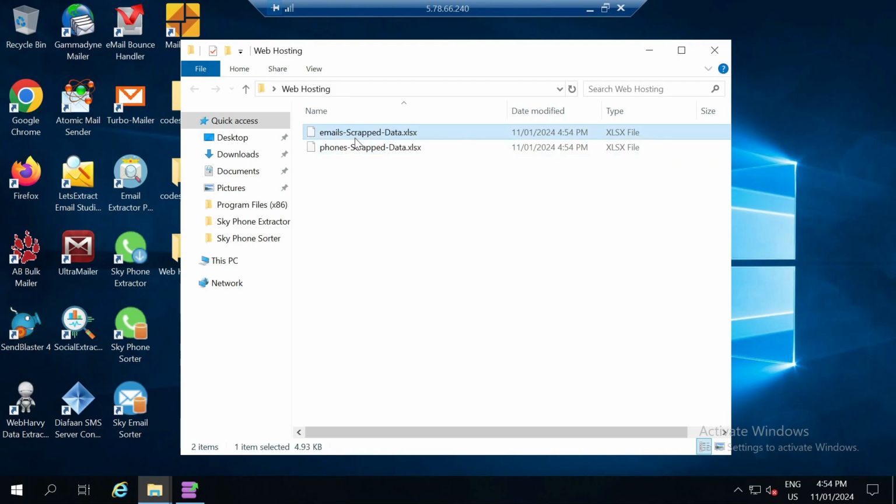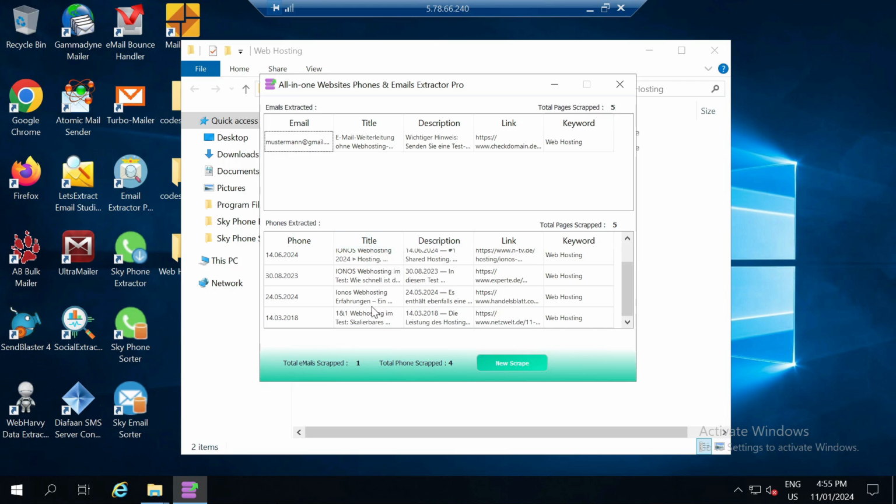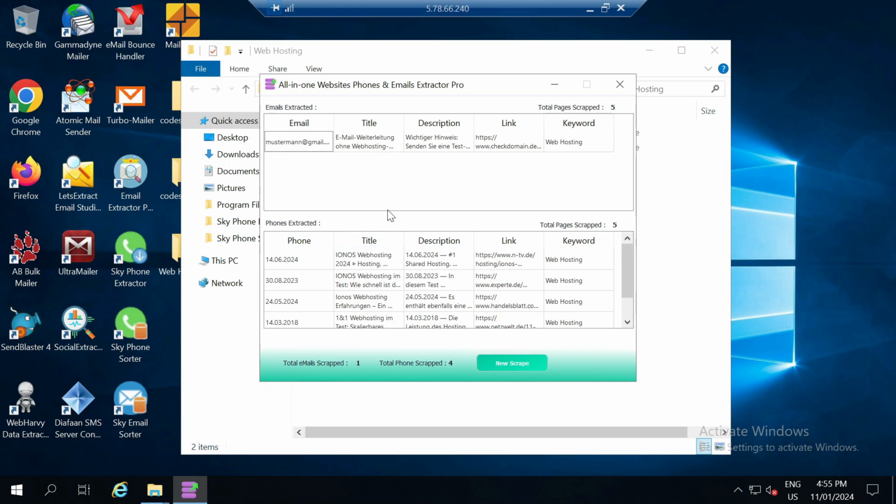Unfortunately, MS Excel is not installed on this PC, so I cannot open and show you the files. However, it has given us the data in Excel format. If we want to view it within the software itself, you might be wondering why we defined 5 pages in the search results and expected at least 30 to 50 rows of data, but it only gave us 6 to 7 rows of data. Here's something to understand.